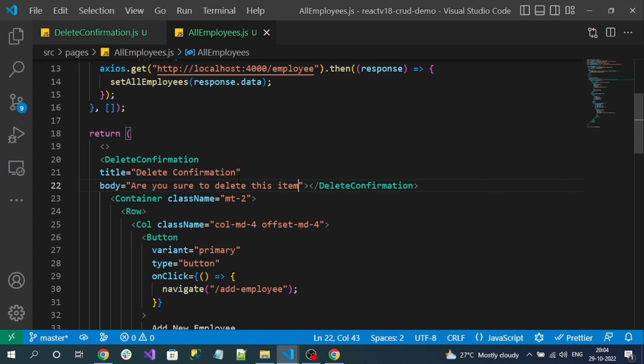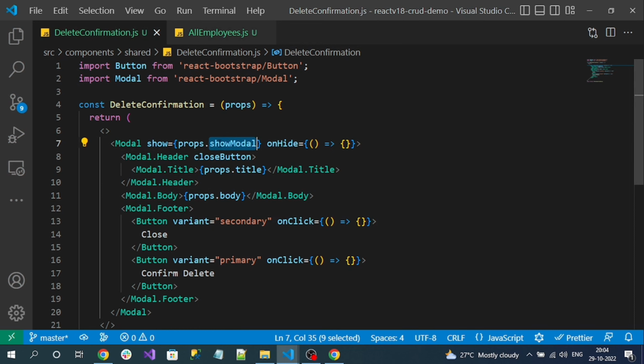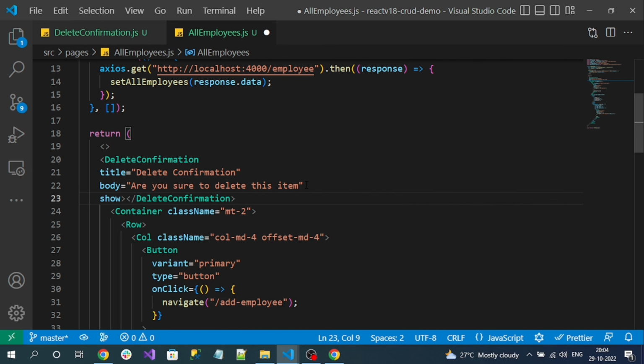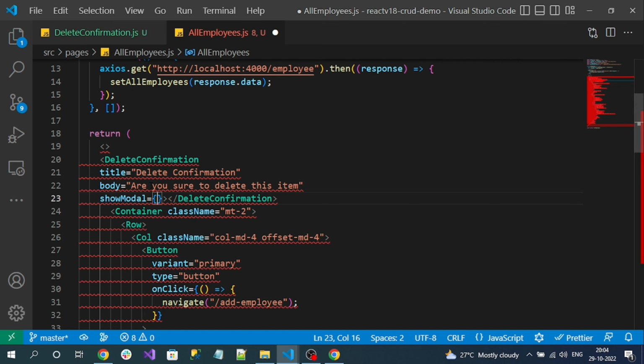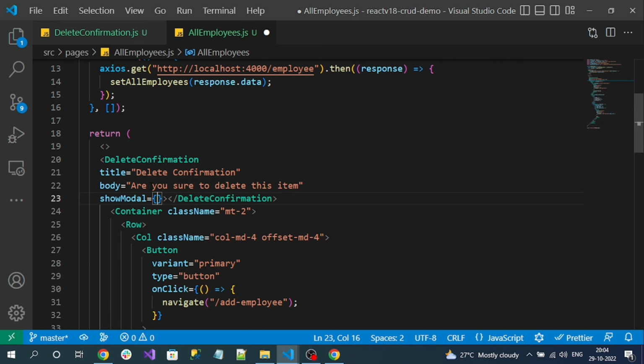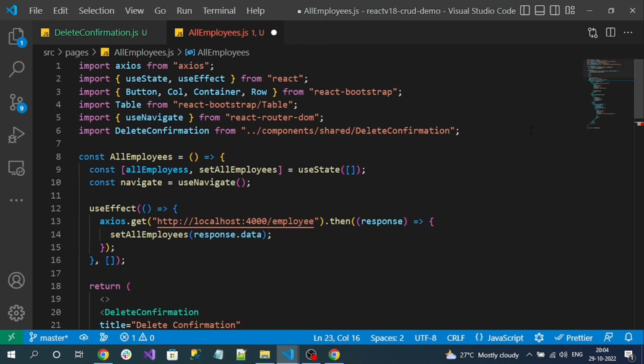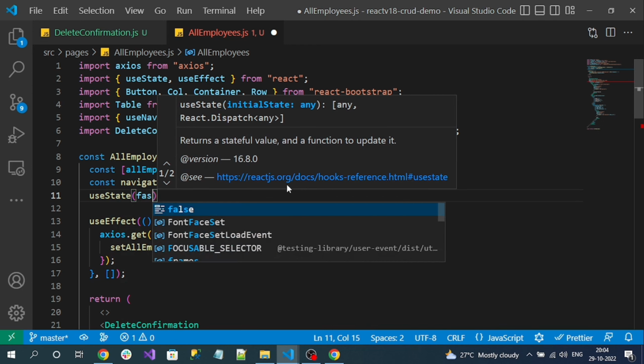Okay. And next we have hide and show of the modal. So this is the show modal property, right? So here is the show modal. This is our input property to the delete confirmation. So to this we have to pass some boolean value. Here I want to pass the boolean value dynamically based on my click events. So I am going to create one useState variable. Initially the pop-up should be hidden, right? So the default value is always false.